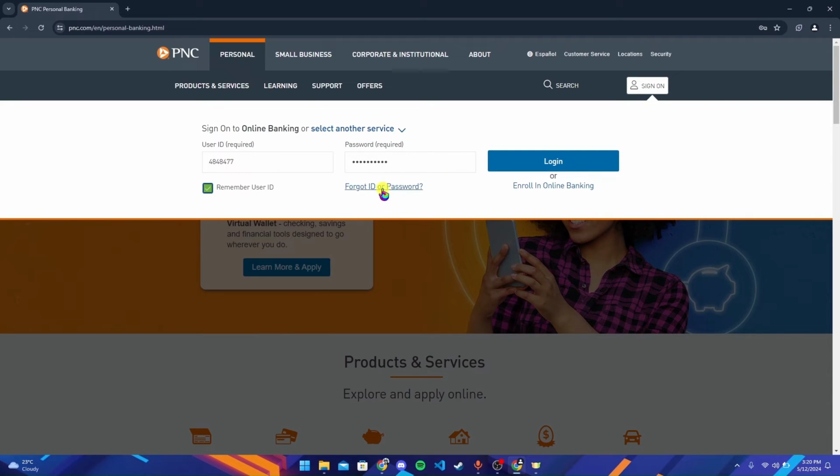Or if you have forgotten your ID or password, click on this link and follow the instruction to reset your user ID or password. Now click on this button to get logged into your PNC Bank account.